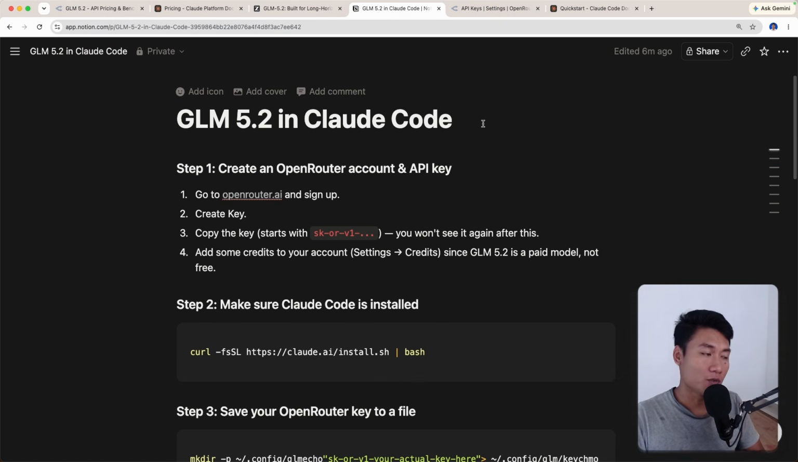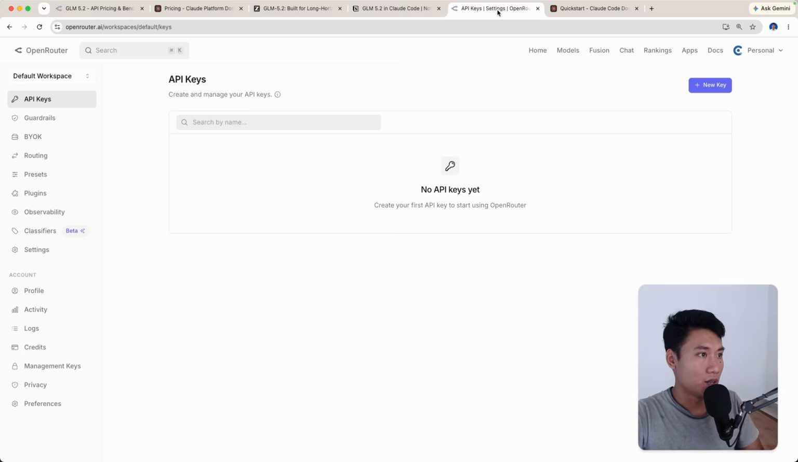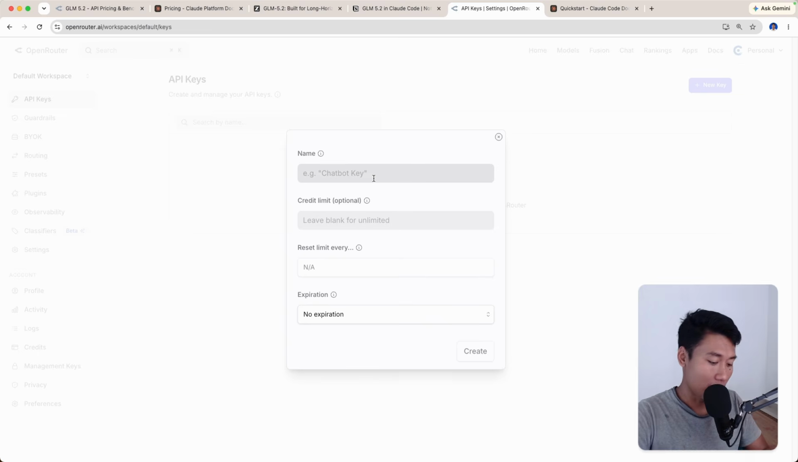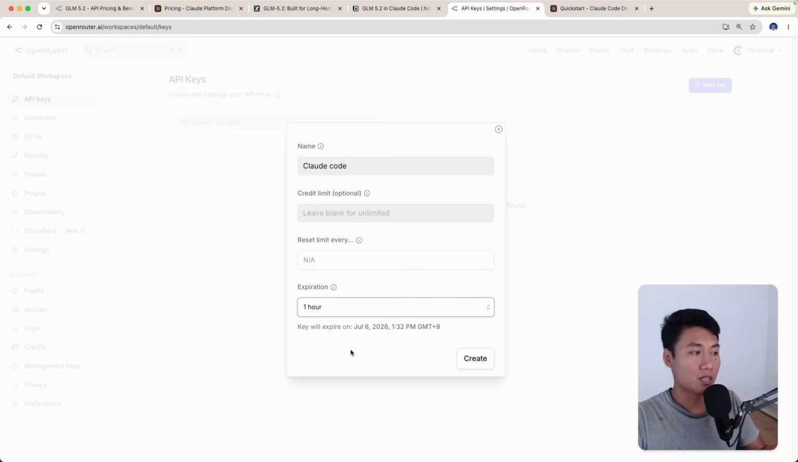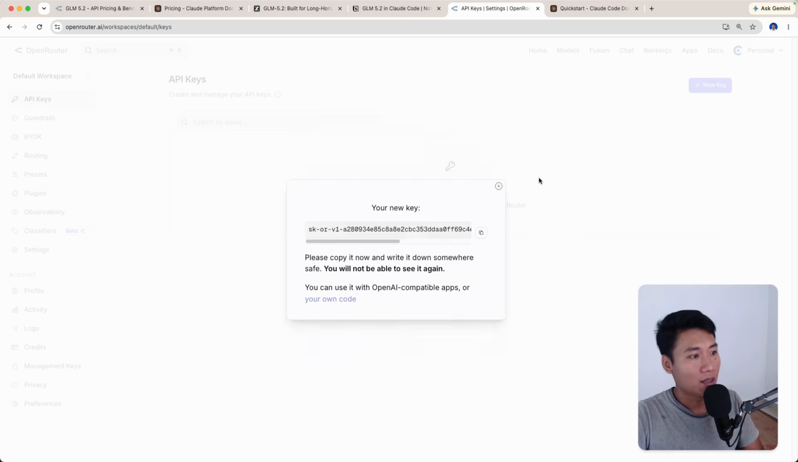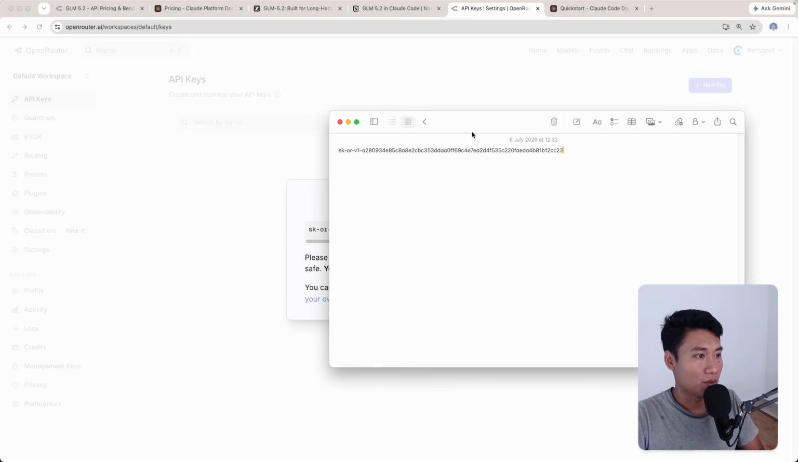So the first step, what we need to do is generate the API key from OpenRouter. So let's go to the OpenRouter API keys tab. And then in here, I'm going to create a new key. Let's give it any name you want. I'm going to say Claude Code. Then for the expiration, I just want to put 1 hour because I'm going to delete this API key after this video. Let's click create. Then I'm going to copy the API key, then paste that to any place you want. I'm going to paste that to my notes in here.